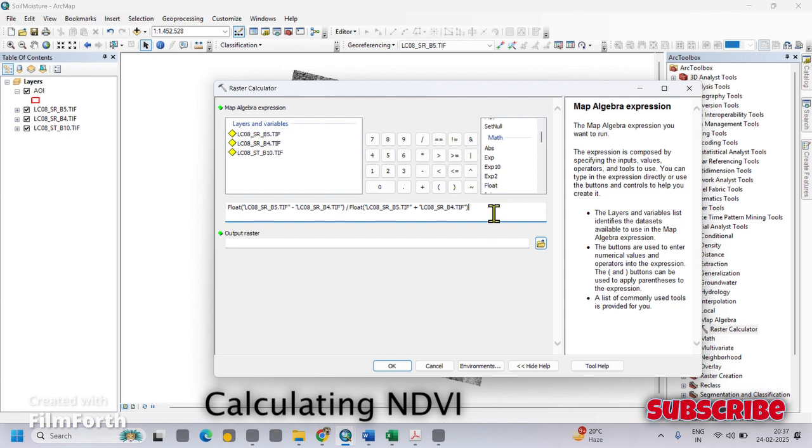Many people have asked me, why do you write float here? Because the data set Landsat provide have digital number which are integer, not in decimal, but our NDVI values range from -1 to +1. So we need decimal values. That's why you have put here float.